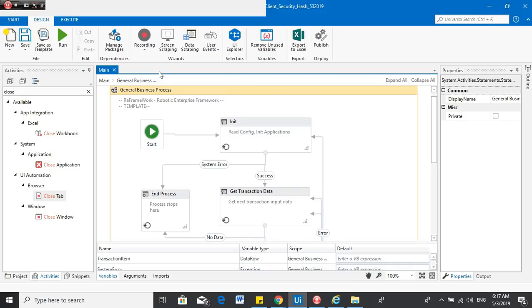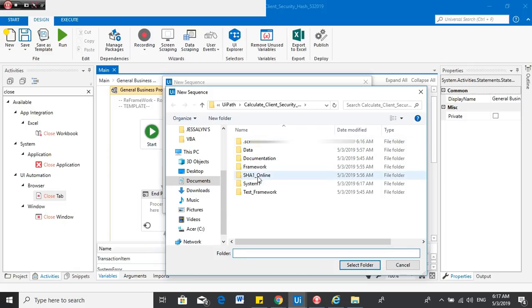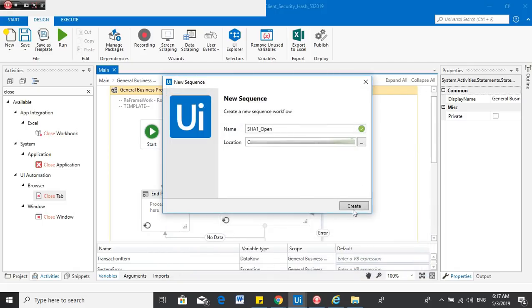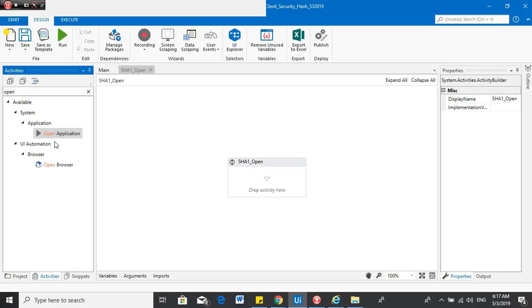Okay, so the next is for the SHA1 website. So we need to create a new blank sequence. So let's name it SHA1 Open, and we need to put it under the SHA1 online folder. Then let's create. And here we need to use an open browser.